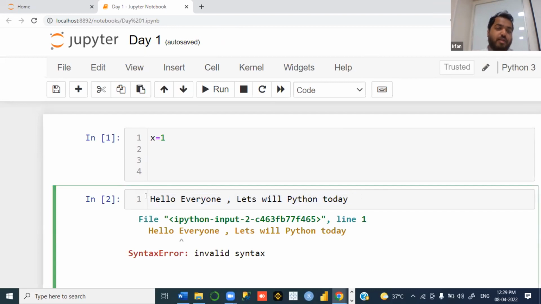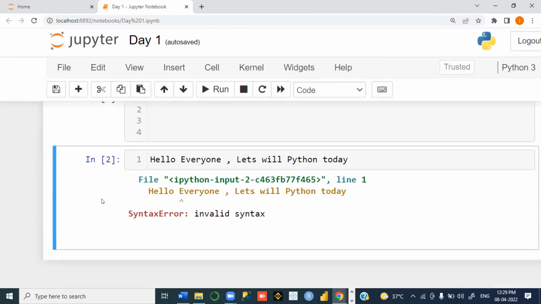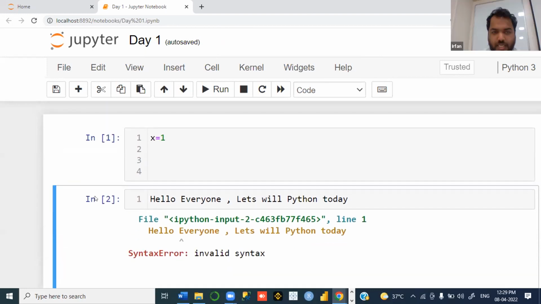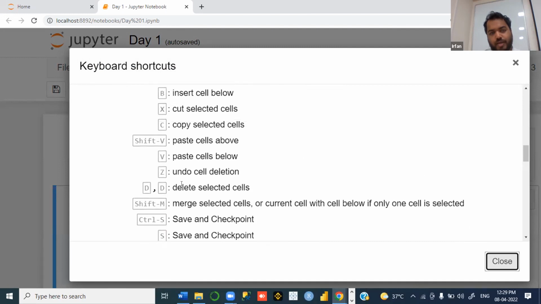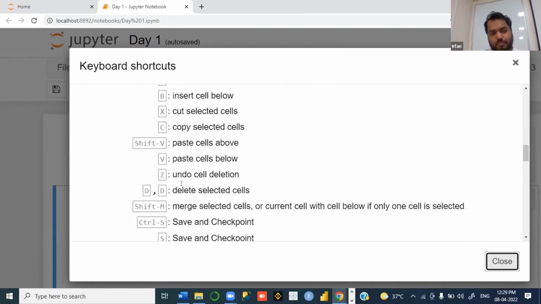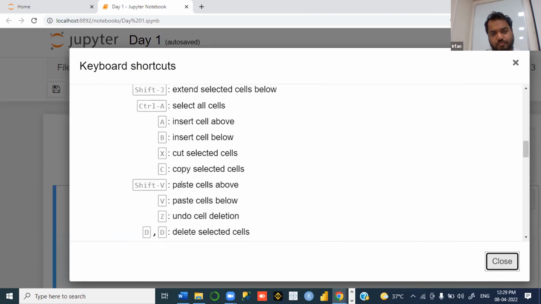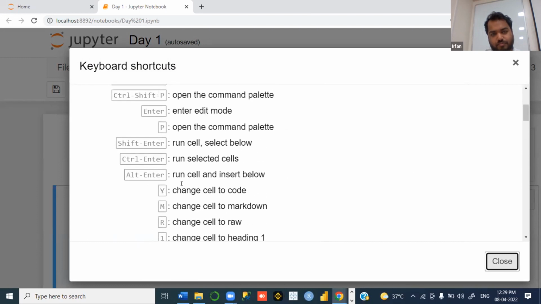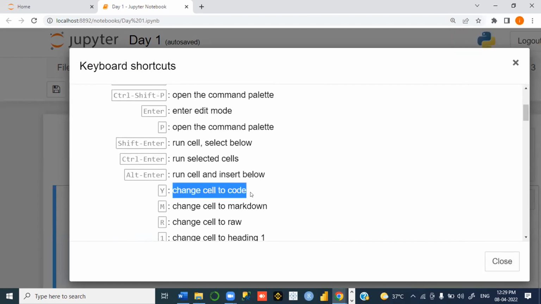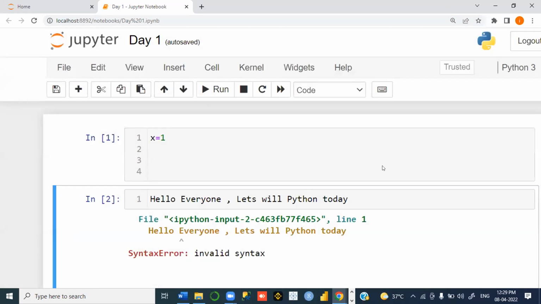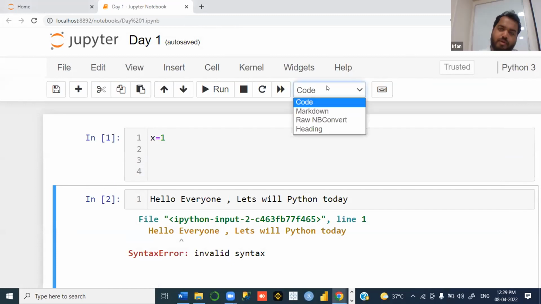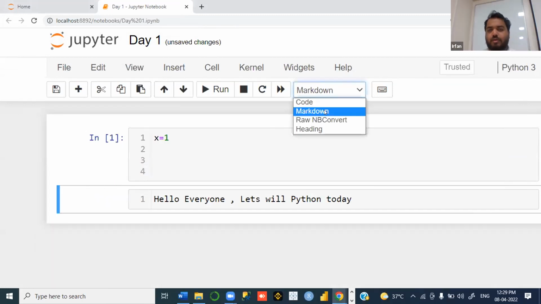So guys, the software says this is not a code. This is a comment for you. Okay, everyone have blue color now. Press H. Look what is for Y and what is for M. Markdown and code. Now come over here and select Markdown.